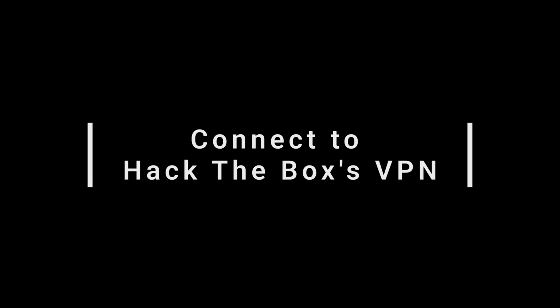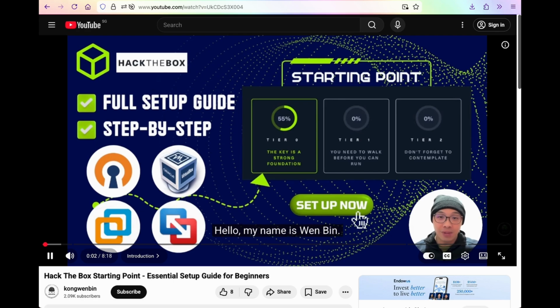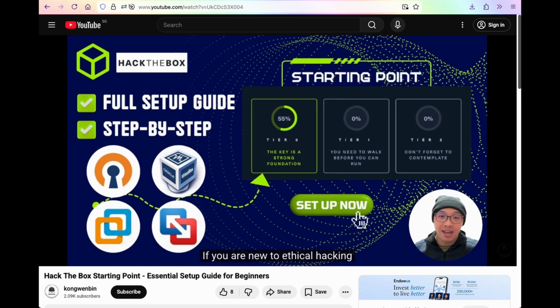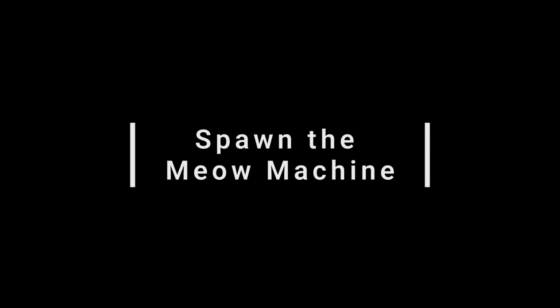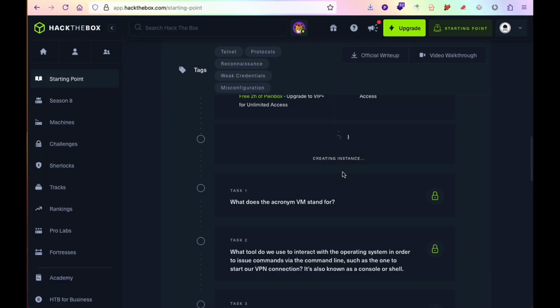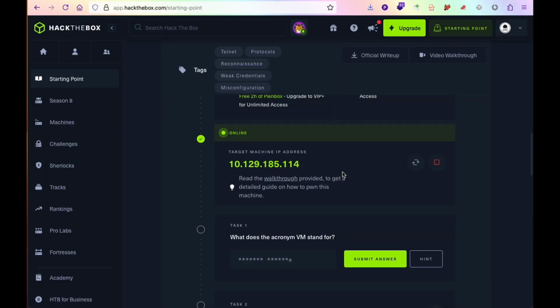Firstly, make sure that you are connected to the Hack the Box VPN. If you have not set up your VPN yet, check out my essential setup guide in the description below. Once you are connected, spawn the target machine and you will receive the IP address assigned to it. There you go, 10.129.185.114 is the IP address assigned to the target machine.